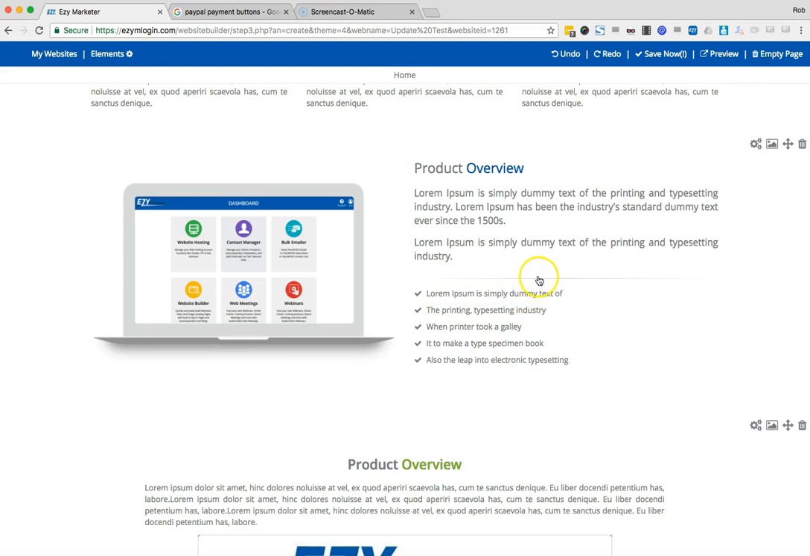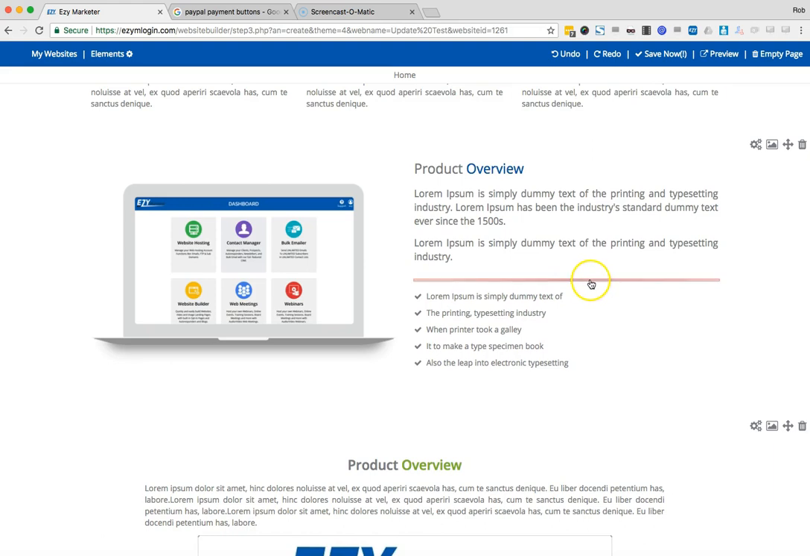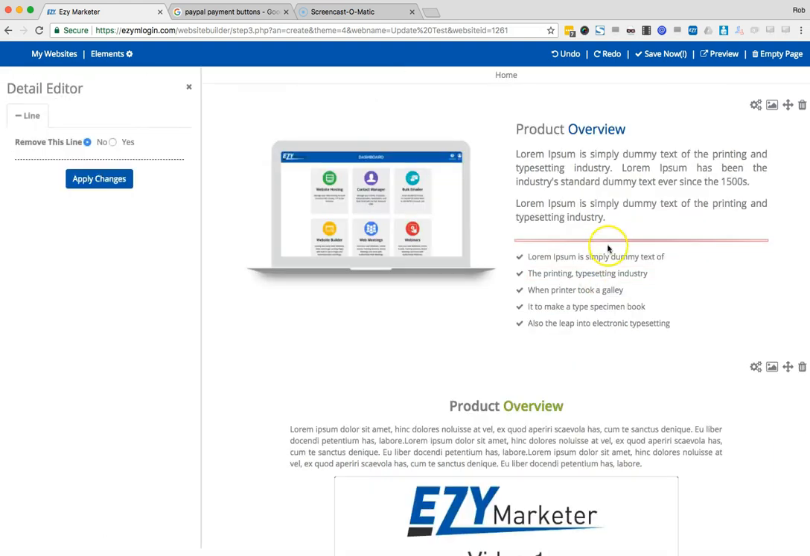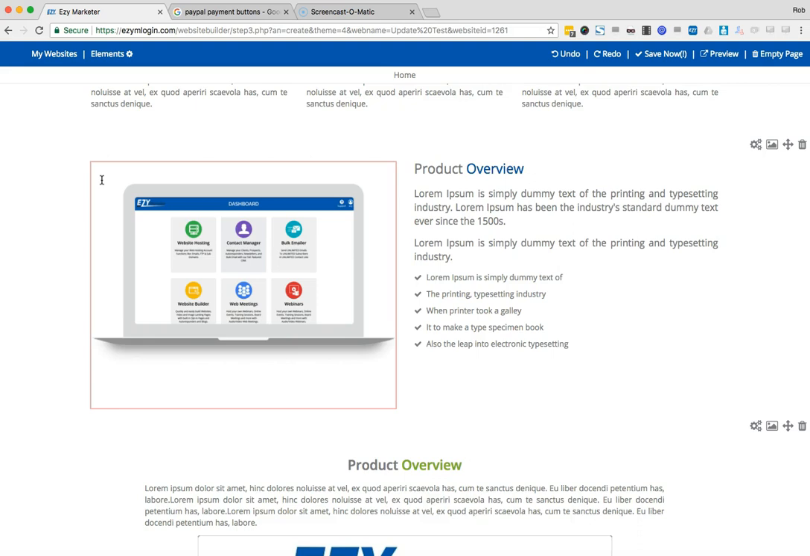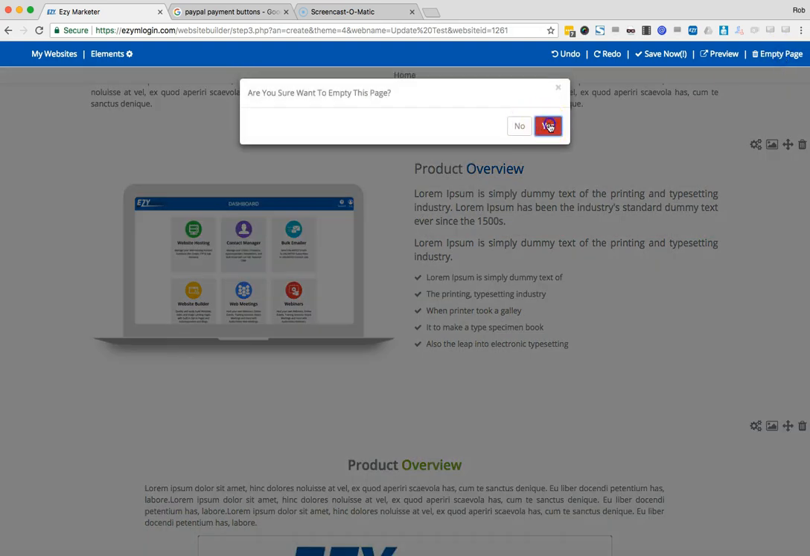The other thing we did here is that some people have said that they don't want to have the check marks here and they want to delete that out. Well, we've always been able to delete that out, but it left the faint line here. Well, now you can even remove that line as well. So if you click on that, remove this line, yes, apply changes, and now the line is gone as well. So it's giving a lot more flexibility on that element. So I'm going to empty this page now.